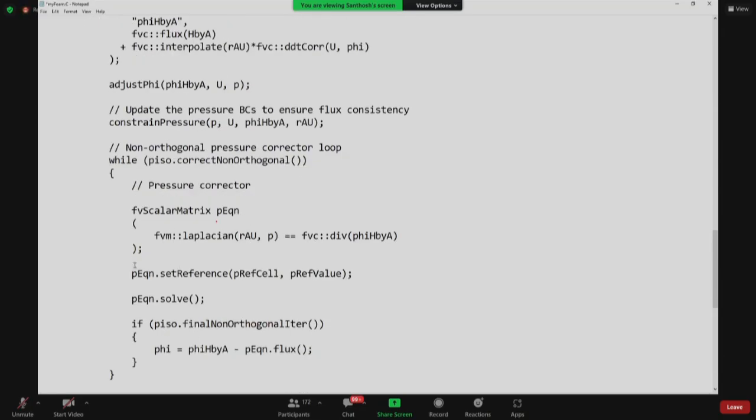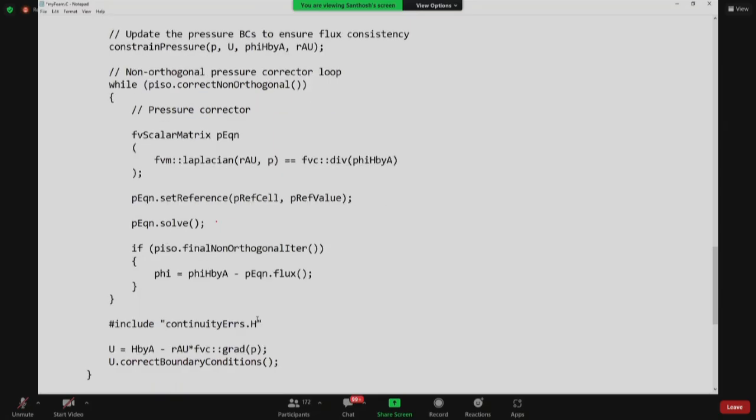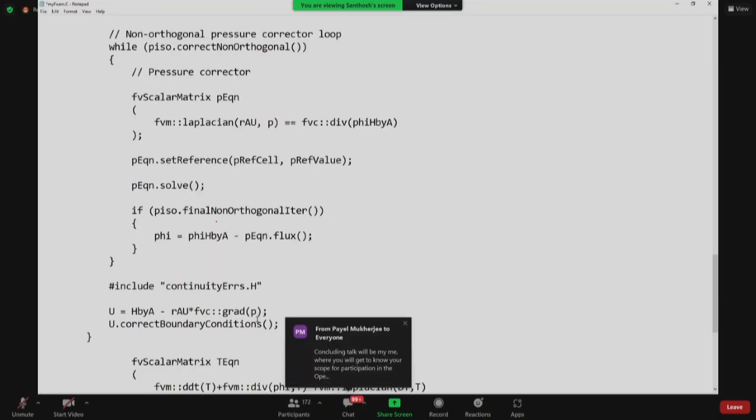You remember sometimes in Fluent we defined the external pressure reference. That is also defined in OpenFOAM. That line is over here, setReference. For the given reference cell, you define the reference value. The flux is calculated after the pressure correction step, and the velocity is updated.